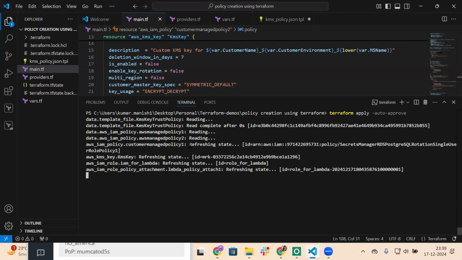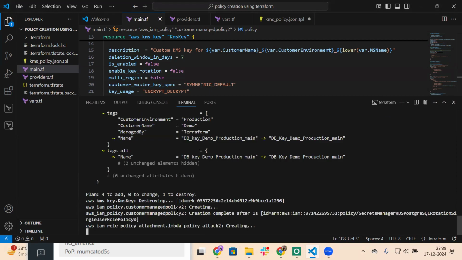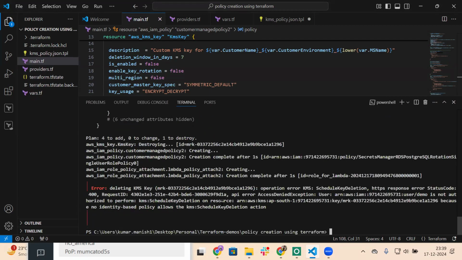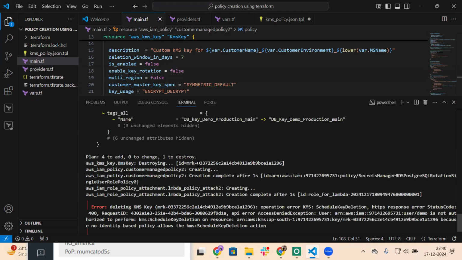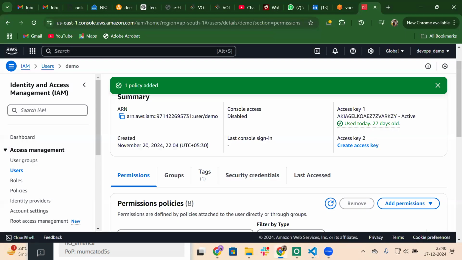Read completed. It's refreshing the state and 4 to add, 1 to destroy, deleting KMS key that has been skipped. Okay, no issue. We don't want to delete, and a new KMS key should be created, I think. Anyway, the forced deletion won't be happening. Okay, let's see on the console about other things.